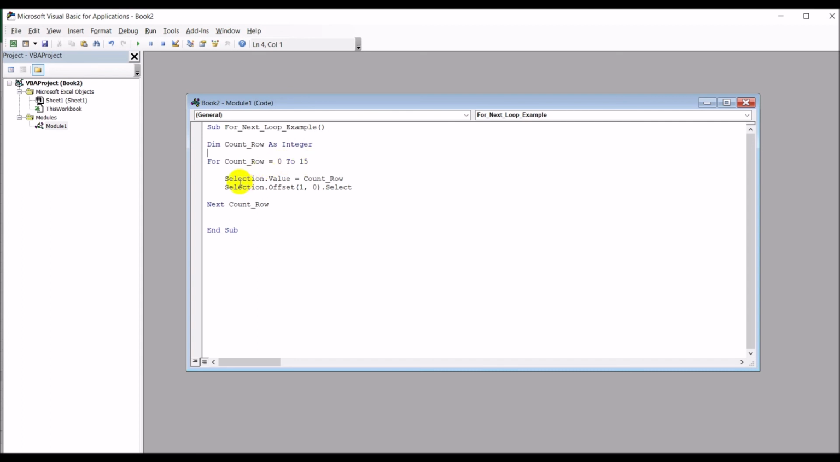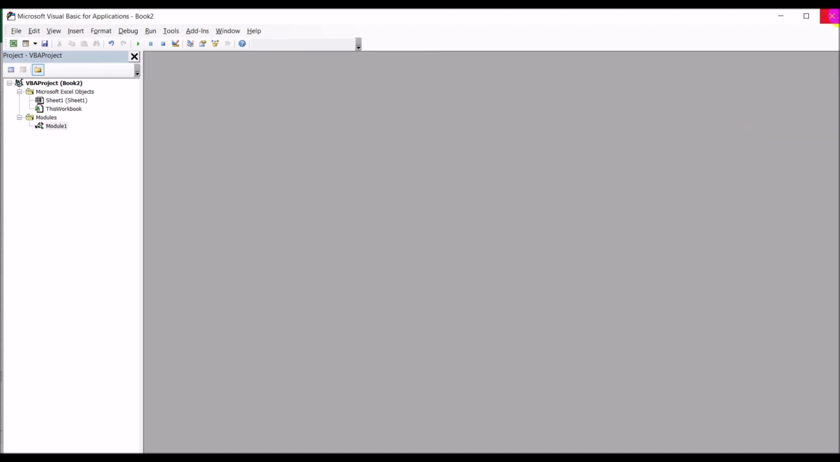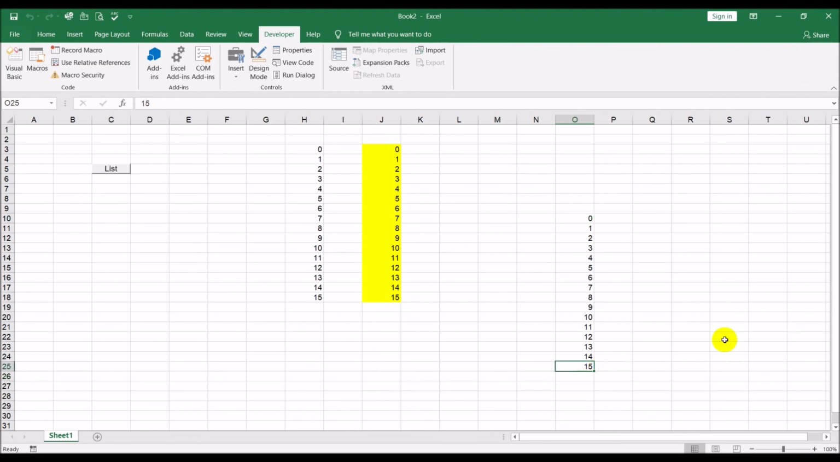Whatever this active cell is, make that equal to this counter, and then move down 1 and not across, not left or right, and make that the active cell, and then increment the counter and go back and do this again. And this loop will continue till count row is 15. And that is how you've got from 0 to 15 here. So that's a quick intro into looping using Visual Basic for Excel.